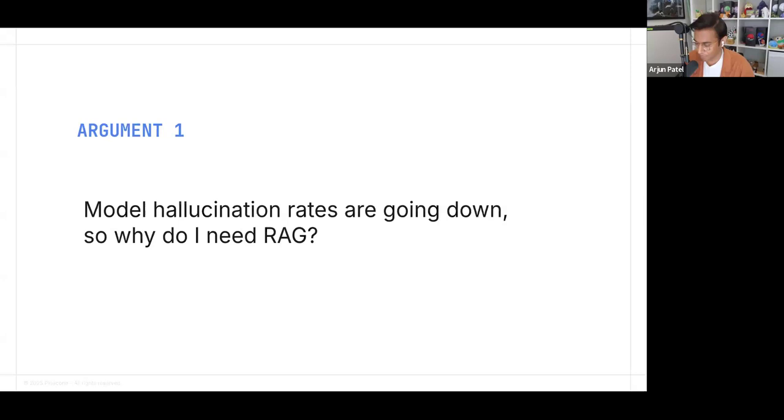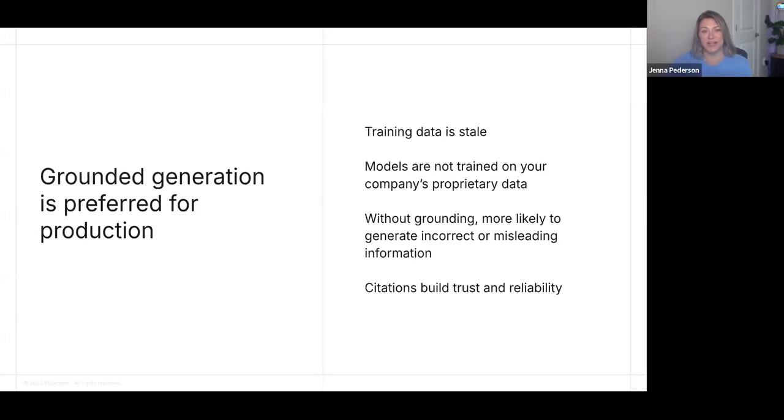What's the point here? Jenna, what do you think? So you are absolutely right. We are seeing that hallucination rates are going down, and that is a really good thing. But there are still some things that a model can't give us no matter what, and that's why we need to ground our generation with actual data: up-to-date data from our own company, private data, that type of thing.